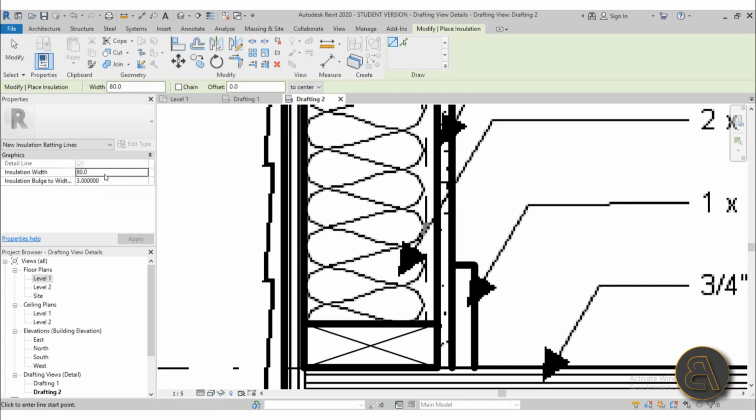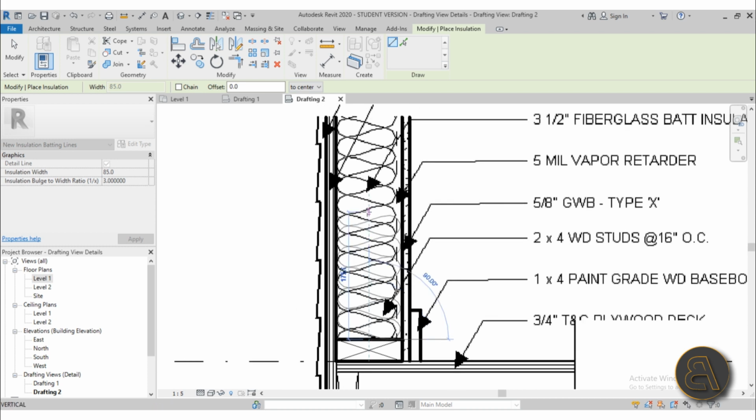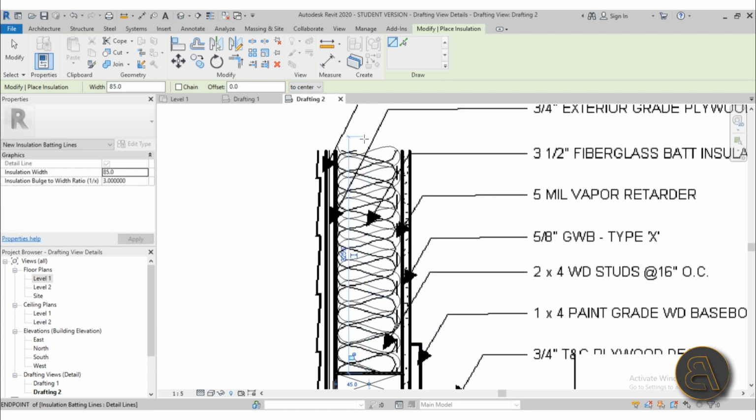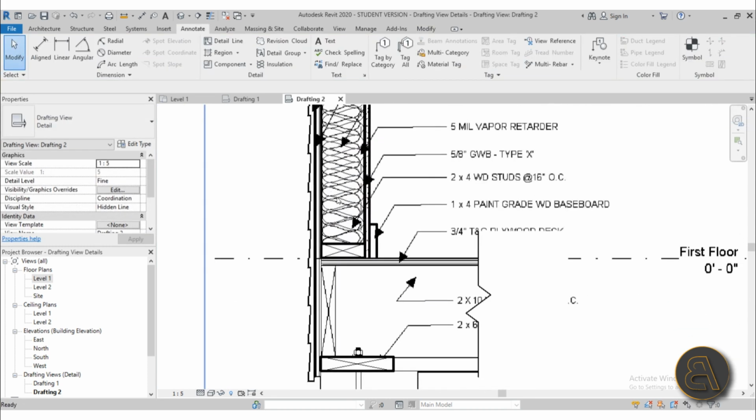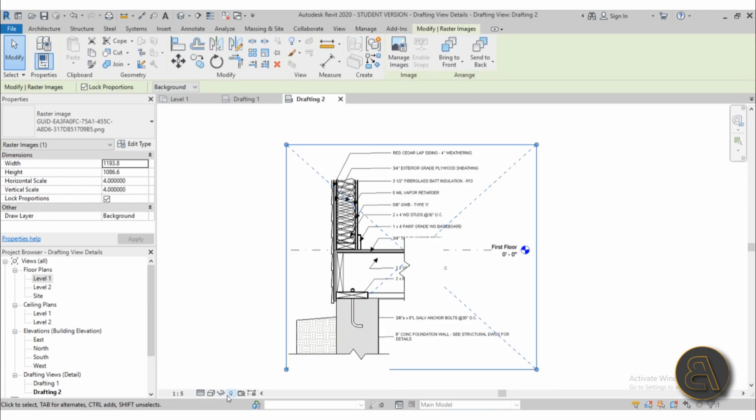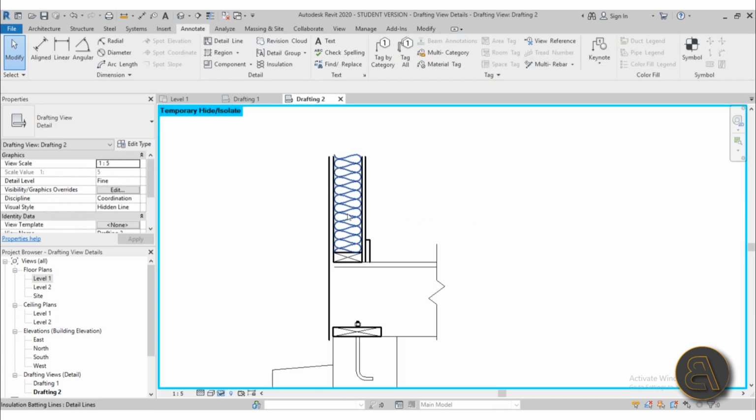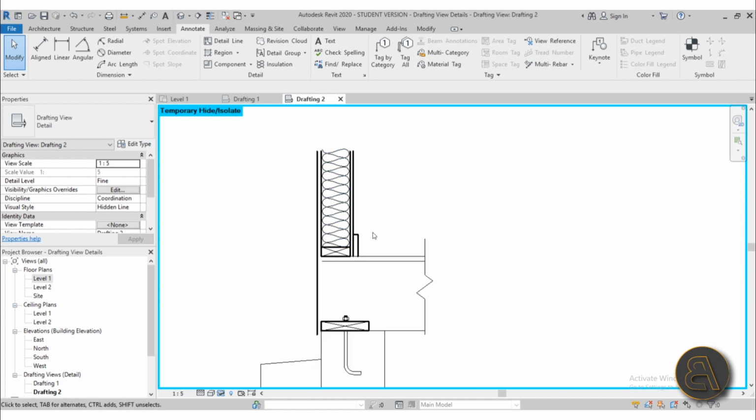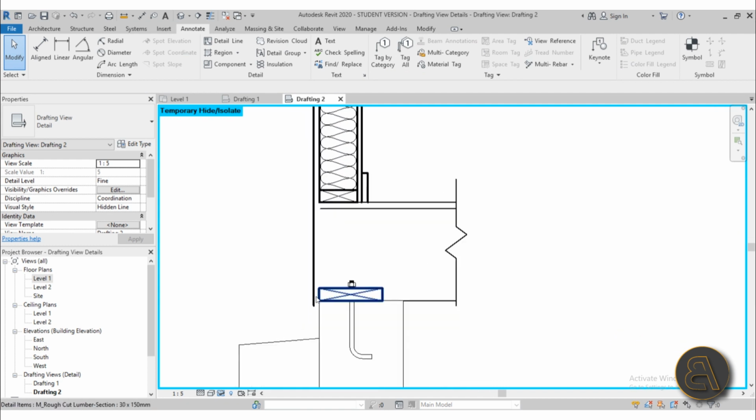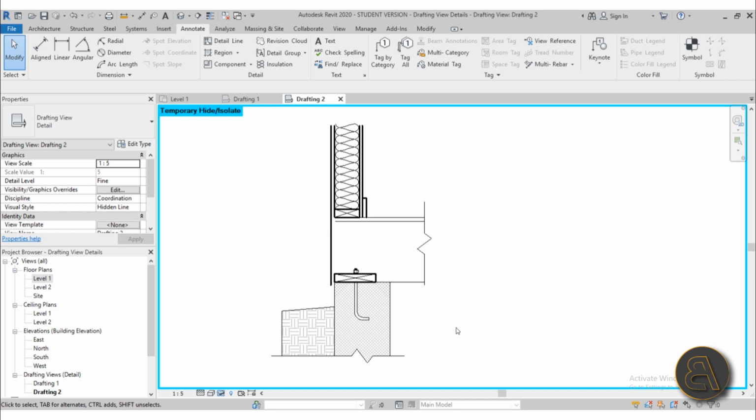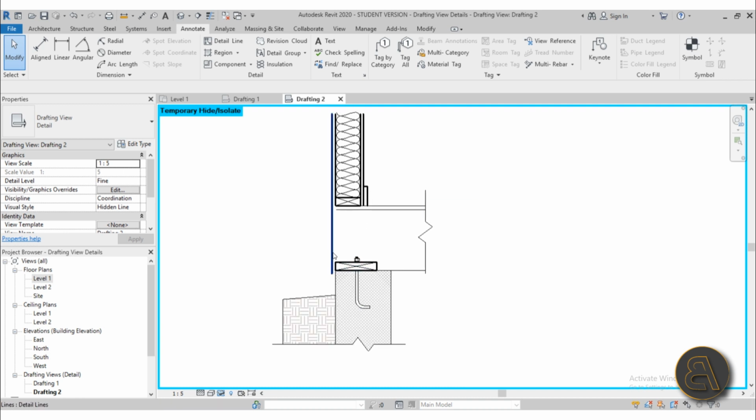So I'm just going to go here with insulation, go with 85, and the insulation bulge to width ratio, that's basically how wide the twist is going to be. So if I just go like this, it should be right at number 3. So let's just go like this, and there we go, looks perfect. Now if I just select the image and hide it, as you can see, this looks really well. So it looks nice. If I were just to add a few more elements, this would look like a completed detail.